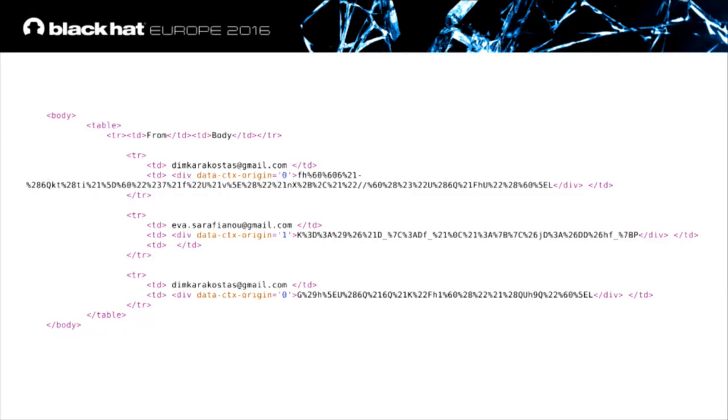Instead of the CTX protect tag, we have this div here, which has a data-ctx-origin attribute with an integer to define which origin this is. And then we have the secret, the email body, permuted. And now this is not easy for an adversary to distinguish, and they cannot perform a side channel compression attack.